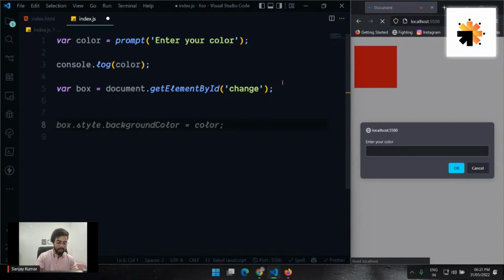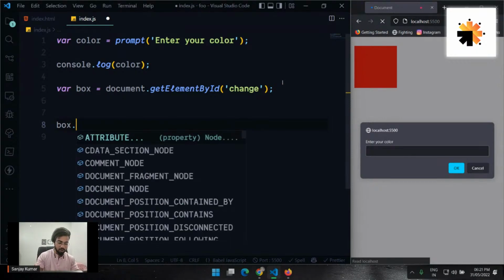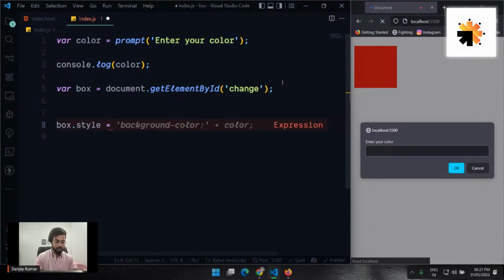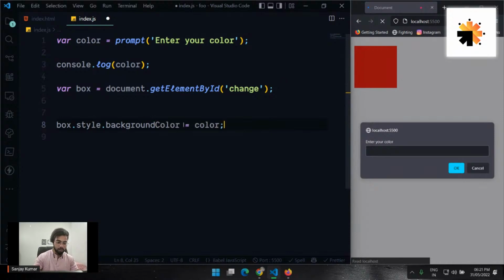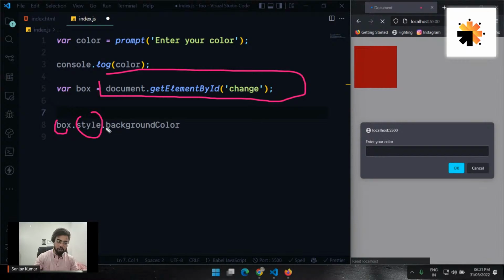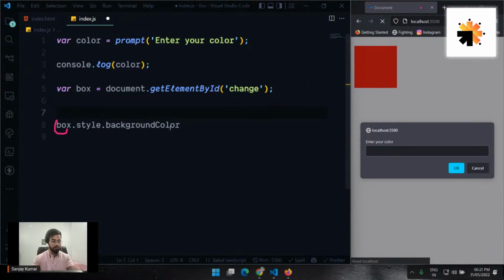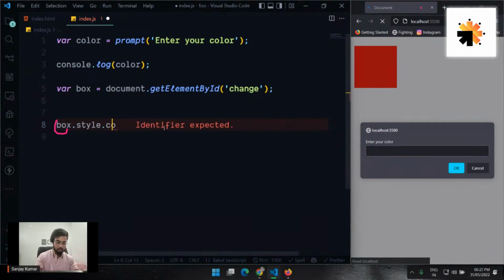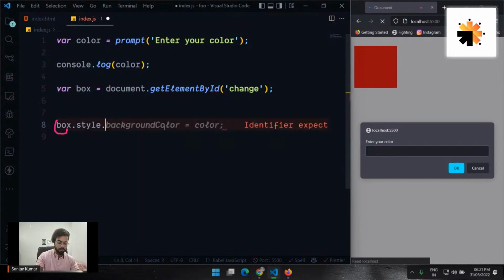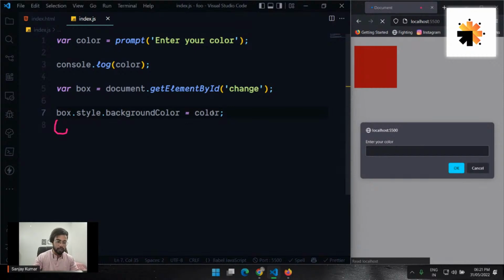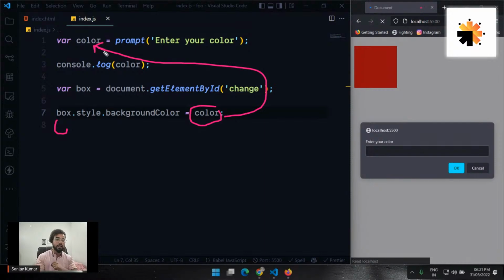Now after that we can change the styling of that thing. All we have to do is box.style.backgroundColor. By this I am changing the background color. If you want to change something else, you could type box.style.color or text alignment. You could use anything. We want to change the background color, so we type backgroundColor equals color, this variable color, the color value that we are getting from the user.